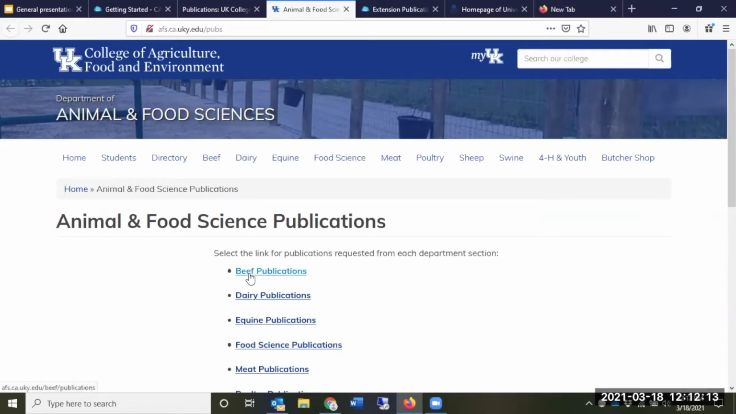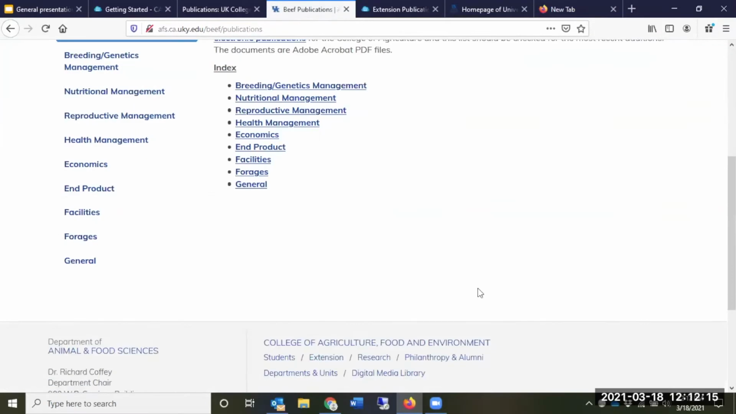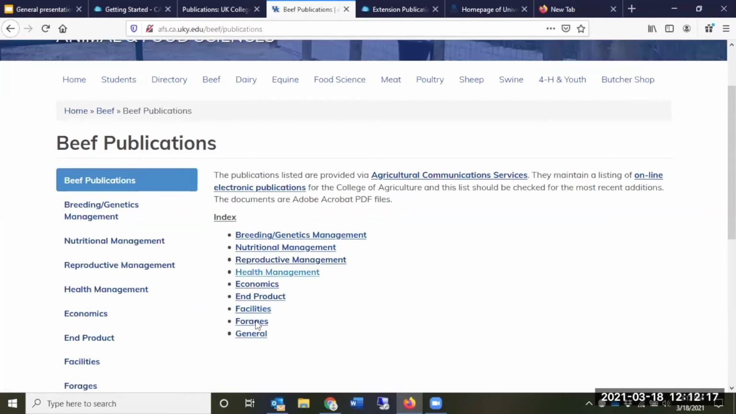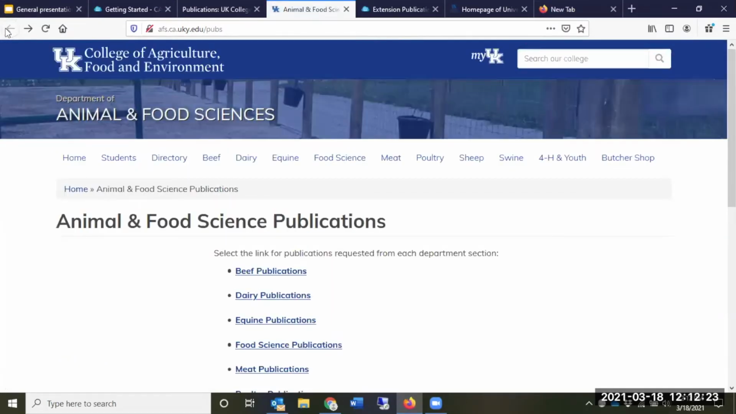So you can say, oh, okay, well, I want to look at beef publications. And you could drill down. They have a nice index, and it's pretty easy to navigate. And that makes me happy.